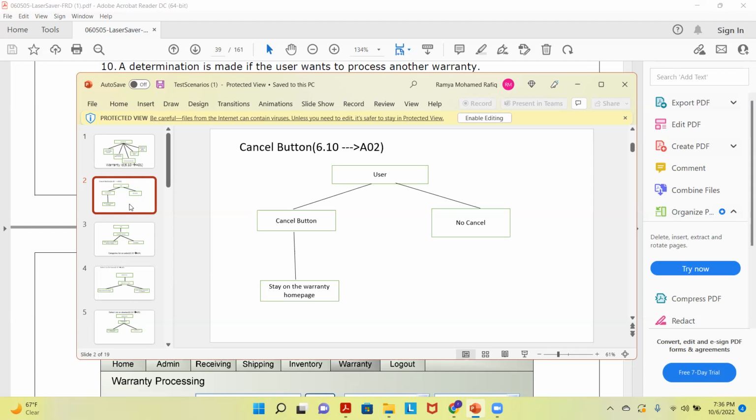Okay, so let's see what other scenarios you have. Okay, so you have a cancel. If you flip to the screen here, flip back to the actual screen.